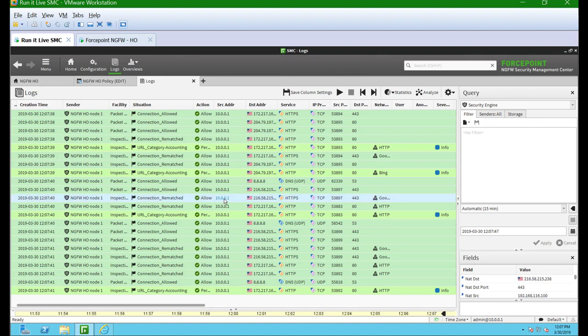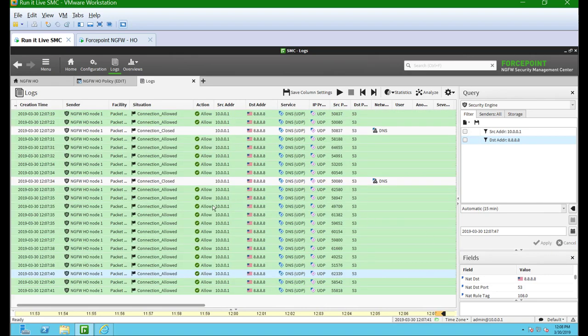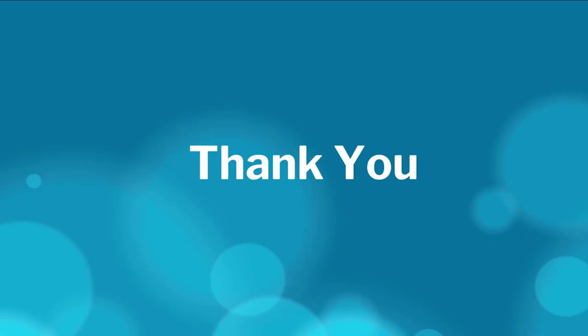Easily, we can add a filter, just drag and drop the source IP address to the filter pane. We can apply, so we'll only see the logs matching that source. Now the destination is the DNS server, and now we can see only the logs from the DNS server.